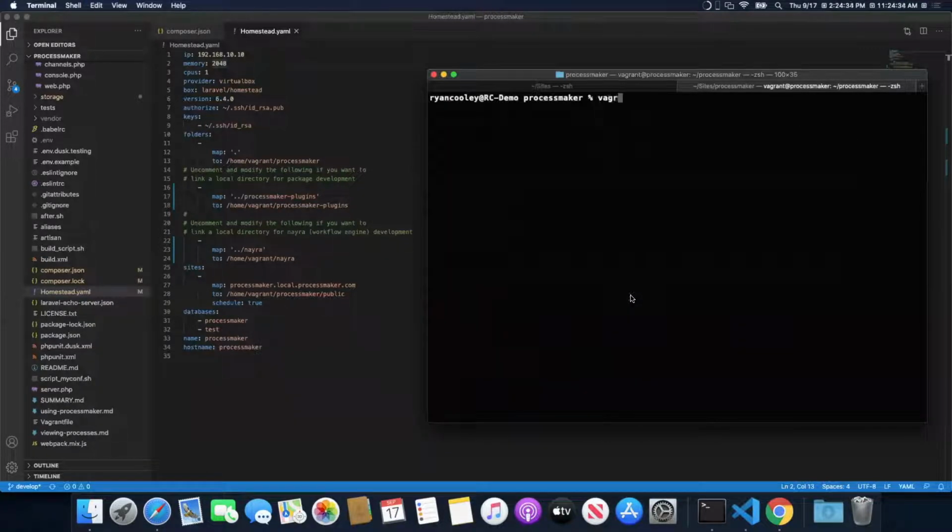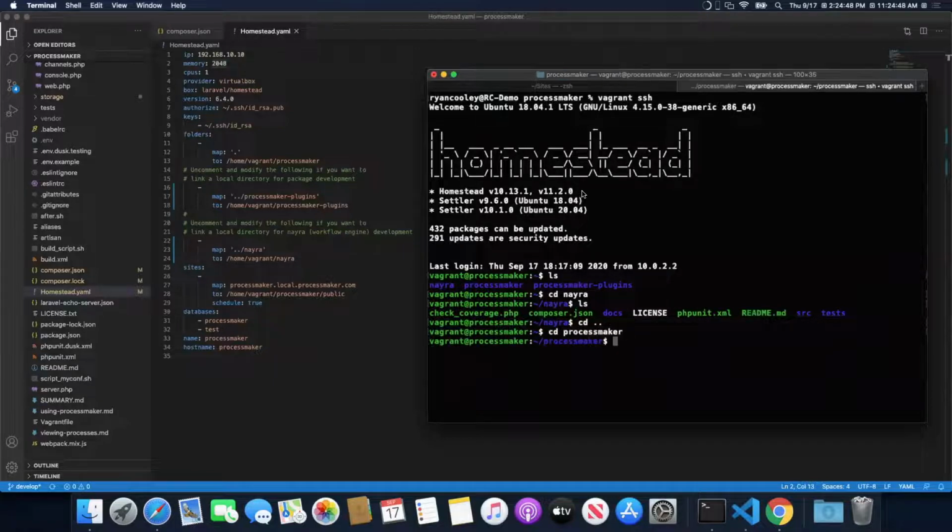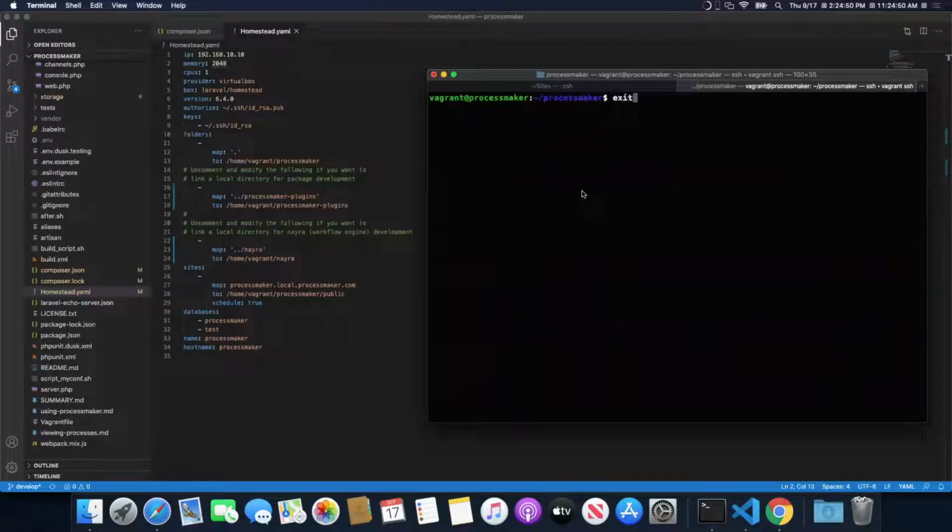Okay, so it looks like that's done. Okay, so you can see we now have our Naira directory. All right, so let's try this one more time and hope that this is the time that it works. Third time's the charm, hopefully. So we're running composer require processmaker/package-hello-world.